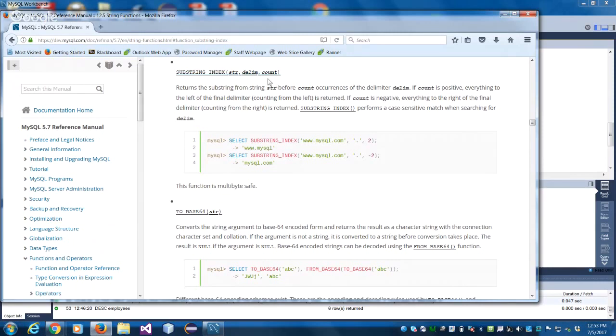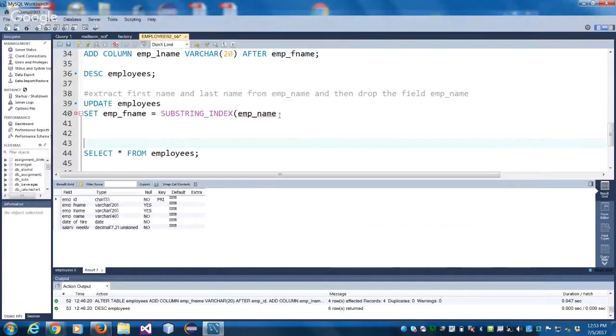And the count is, now look what the count is. It says if count is negative, you get everything to the right. If it is positive, you get everything on the left. So let me write it for you. Let's see how to write it. So I'm working on EMP name.